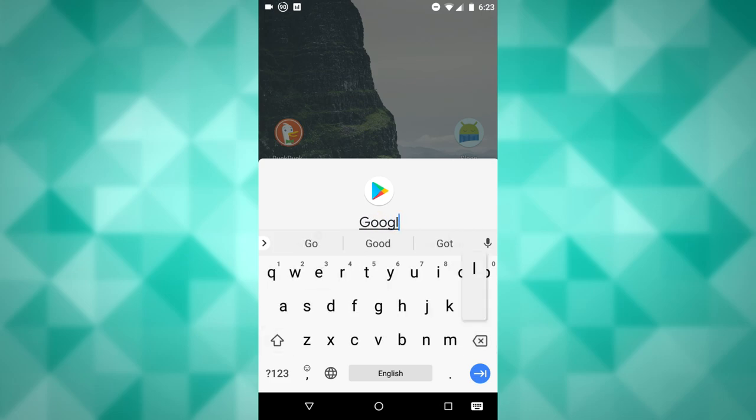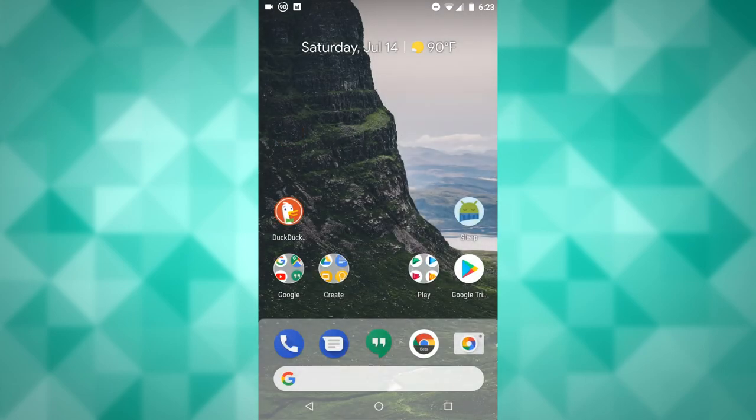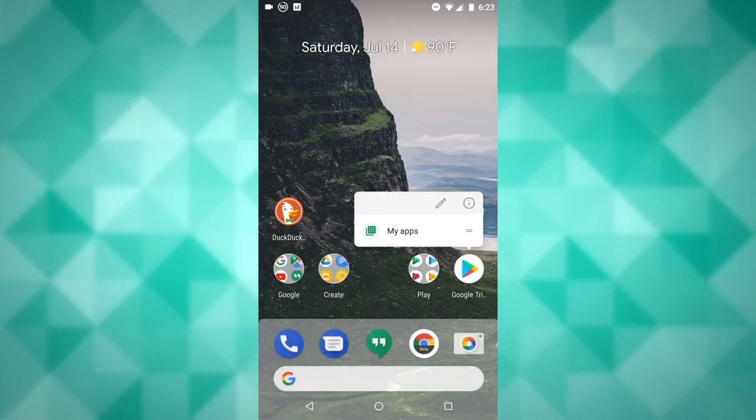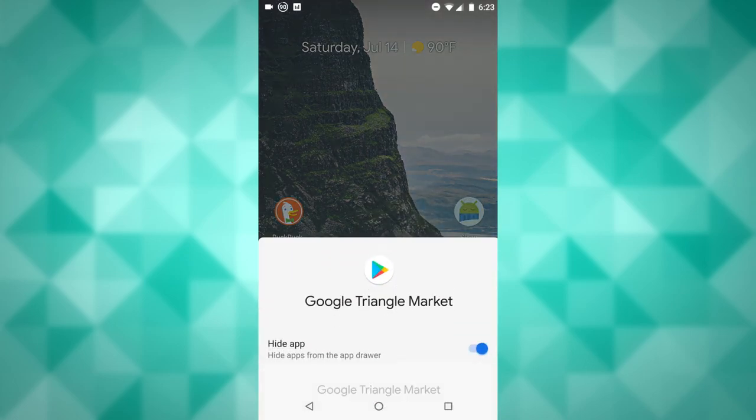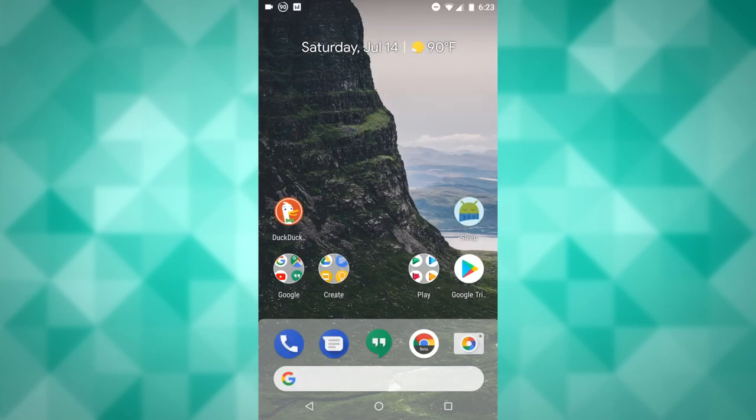So for example, I could just name it Store, or let's think of something. Google Triangle Market. There we go. So the Google Triangle Market, which is not long enough, but it changes the label there for the app. So that's convenient sometimes. You could also choose to hide it from the app drawer as well. And this gives you some quick little options to customize your icons a little more, which is nice. Also lets you choose which icon you want to use.